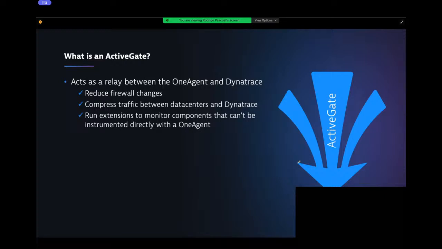Another fantastic thing is that the agents have in their configuration all the endpoints that they can use. Let me go back a little bit. In a normal situation, you have the server, your environment. You install the ActiveGates, and then you start deploying the agents. When you deploy them, they already know that there is an ActiveGate they can go through. So they will go through that ActiveGate.